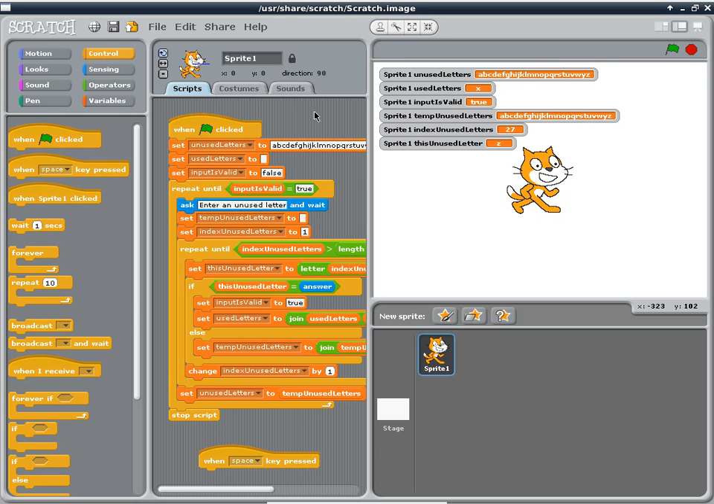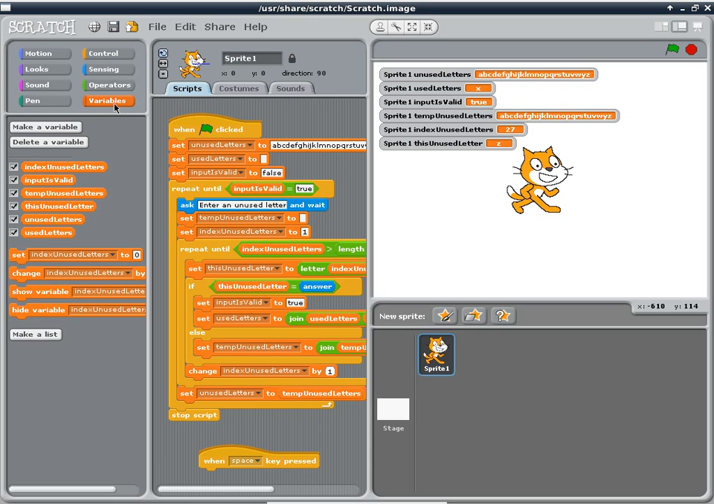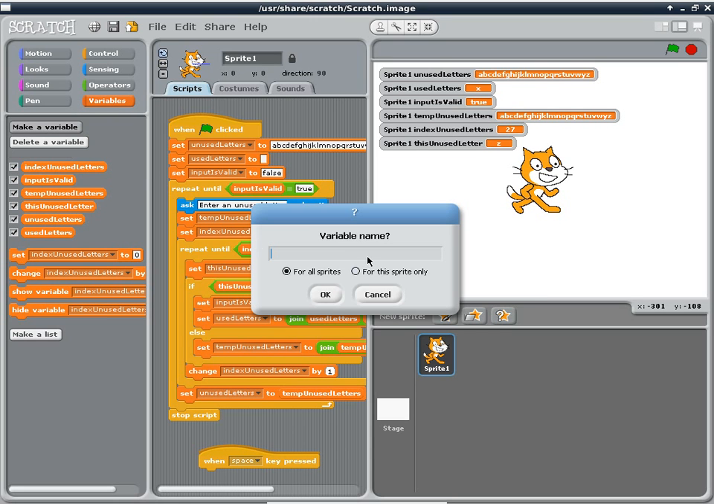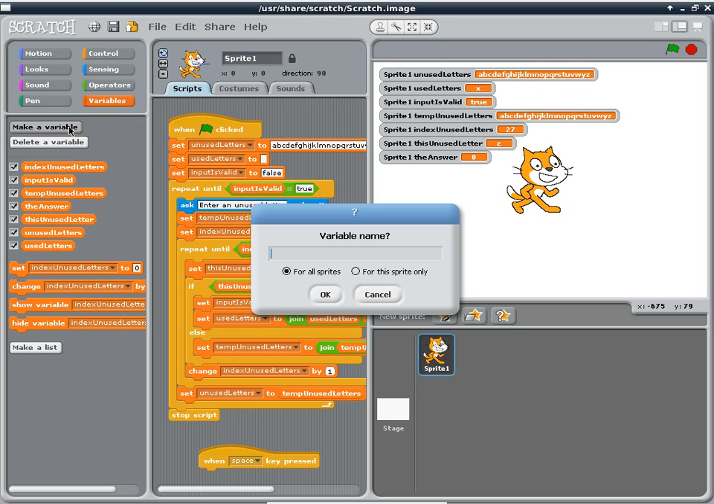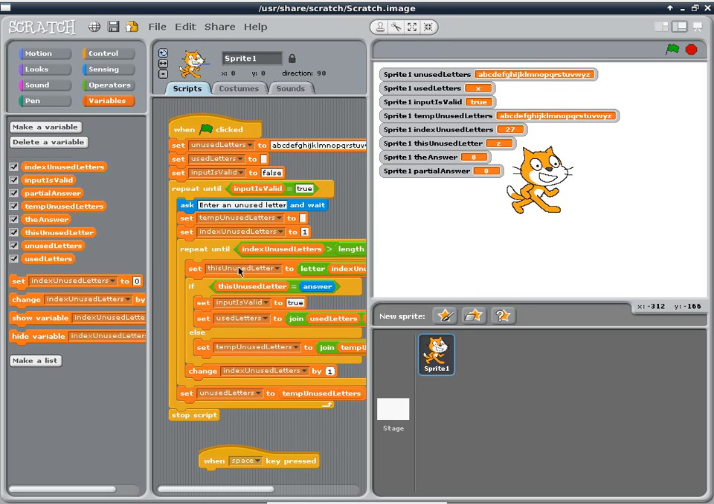So we'll start with the variables in this case. Going back to Scratch, I'm going to create myself 2 additional variables. One I'll just call the answer, and the other one is the word that I'm guessing. I call it partial answer. Like so.